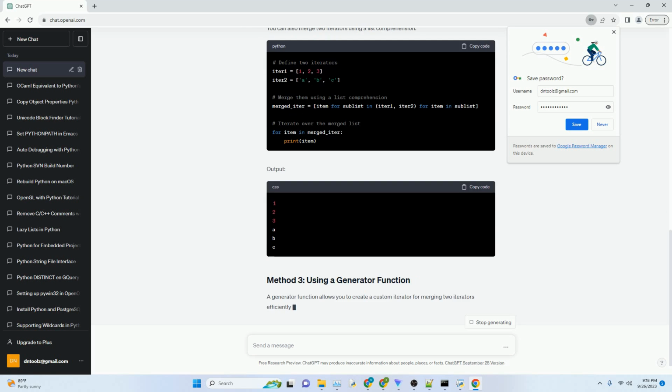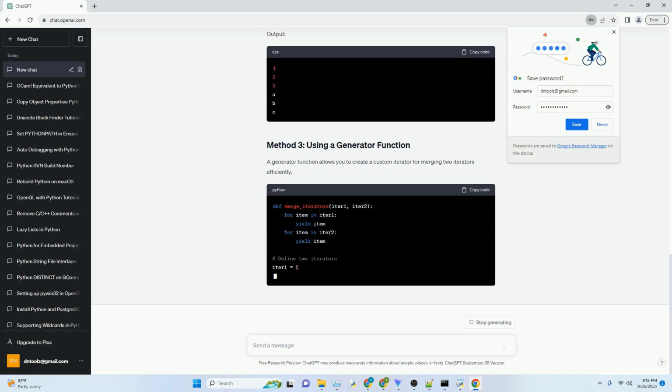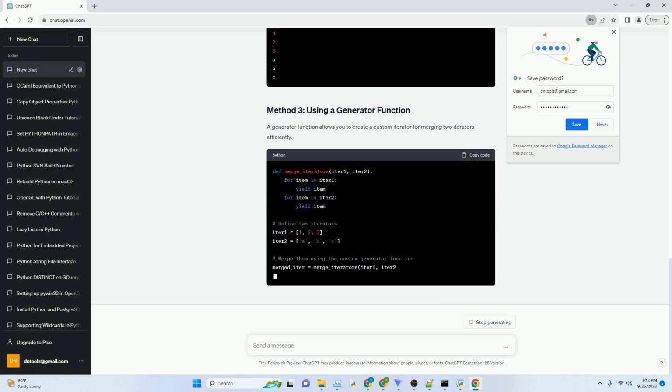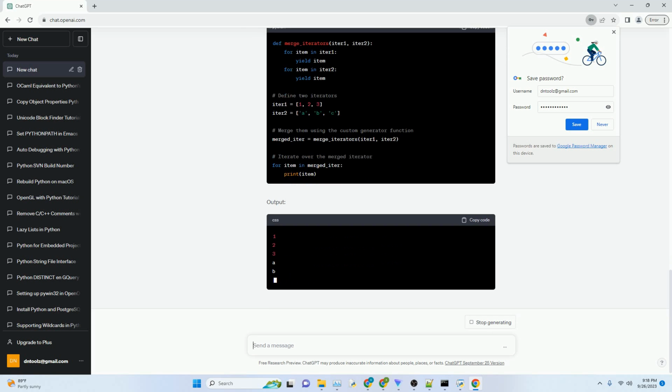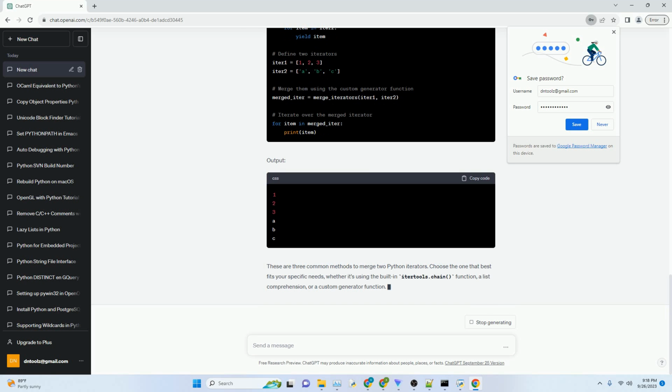The itertools module provides the chain function, which allows you to merge multiple iterators into one. Output. You can also merge two iterators using a list comprehension. Output. A generator function allows you to create a custom iterator for merging two iterators efficiently. Output. These are 3 common methods to merge two Python iterators.